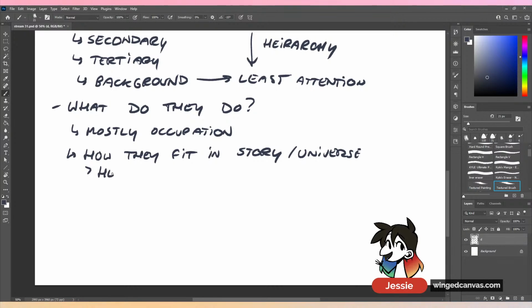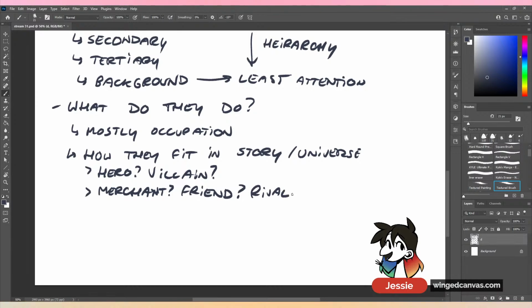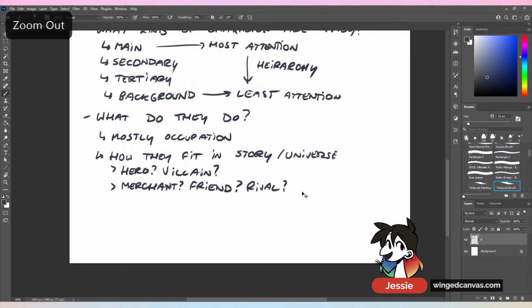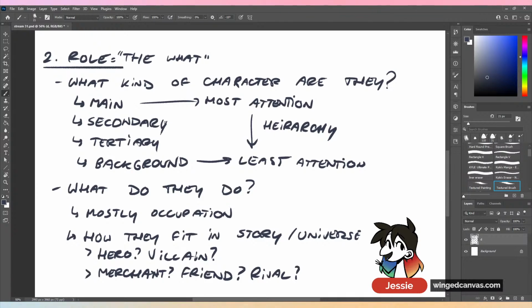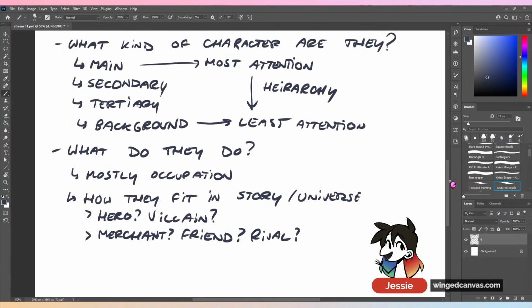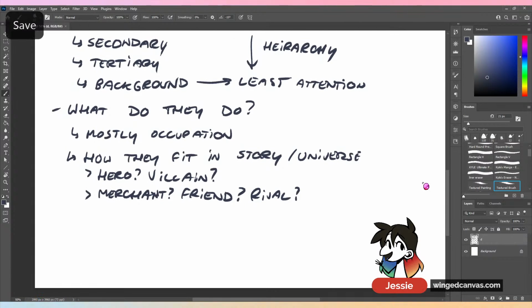So that could be, are they the hero, or the villain? Merchant, friend, rival, and so on and so forth. Deuteragonist. I think that's the one. However you pronounce that. Yeah, that's it, I believe. Thank you, Sophia. I always forget what that word is, so I just continue to call them the secondary main character, which means the same thing. It's just a less cool word for it.